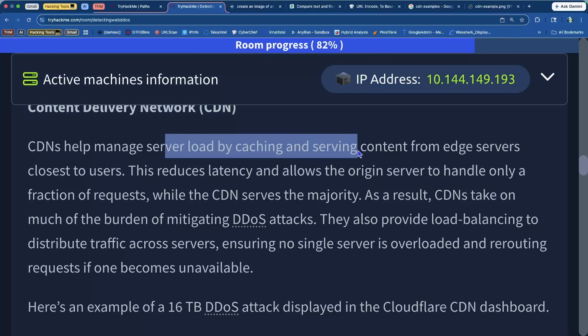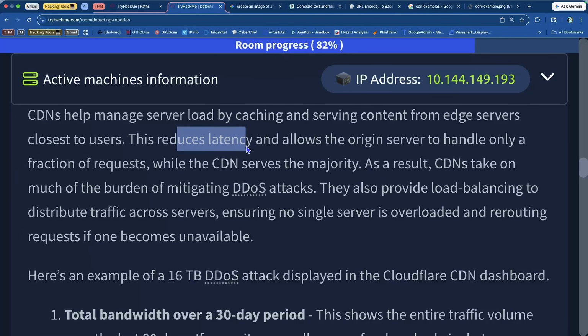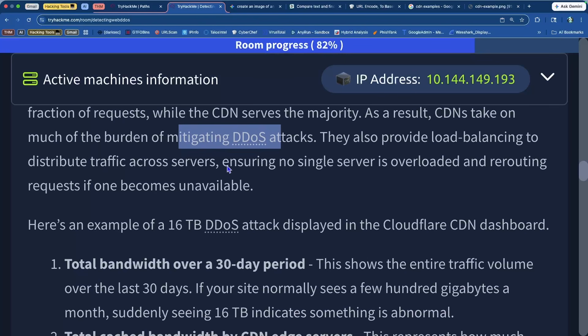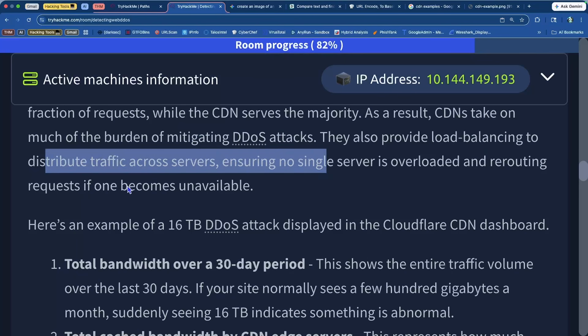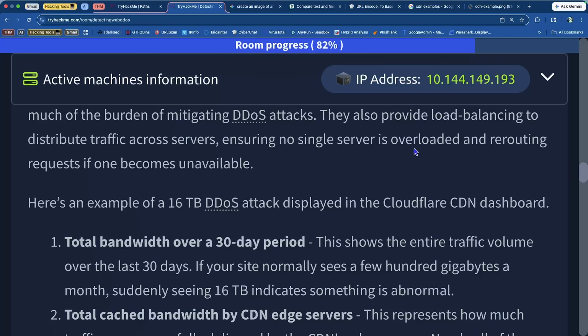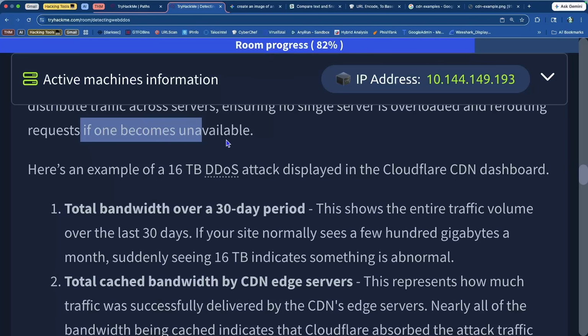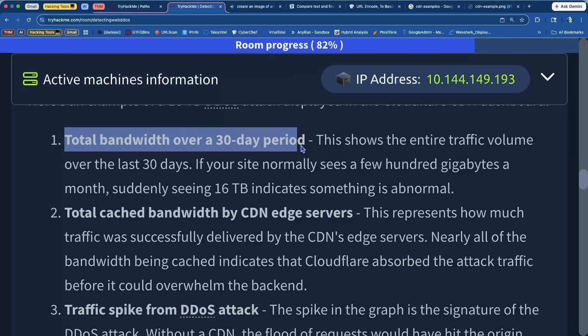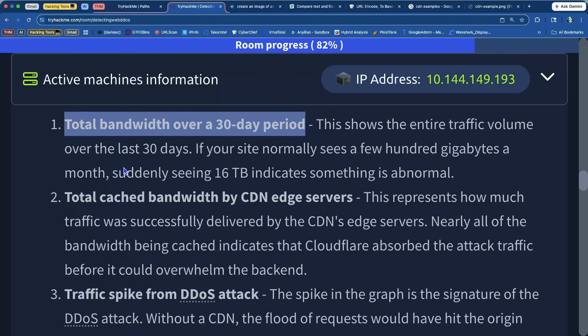The CDN helps manage server load by caching and serving content from edge servers closest to the users. This reduces latency and allows the origin server to handle only a fraction of the requests, while the CDN servers handle the majority. As a result, CDNs take on much of the burden of DDoS attack mitigation, and they also provide load balancing to distribute traffic across servers, ensuring no single server is overloaded and rerouting requests if one becomes unavailable. So here's an example of a 16 terabyte DDoS attack displayed in Cloudflare, showing total bandwidth over a 30-day period, which shows the entire volume over the last 30 days.